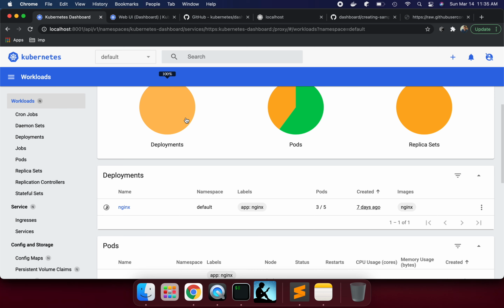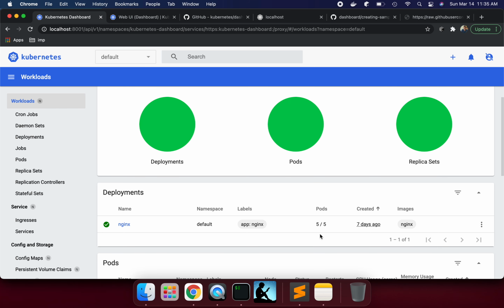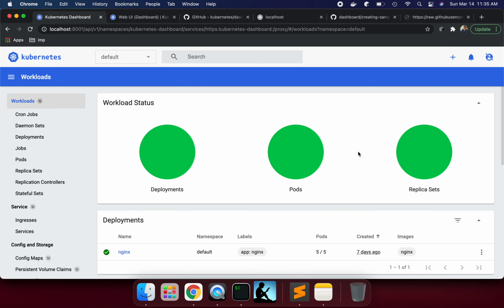It is going to scale to 5. You see here, now it's in progress. We can say 60% of the pods are up. Now it was 3, and now it's 5 out of 5. We have 5. How many replica sets do we have? It's 5 now. So that's it for this presentation.